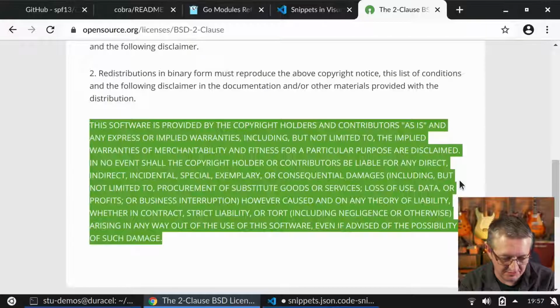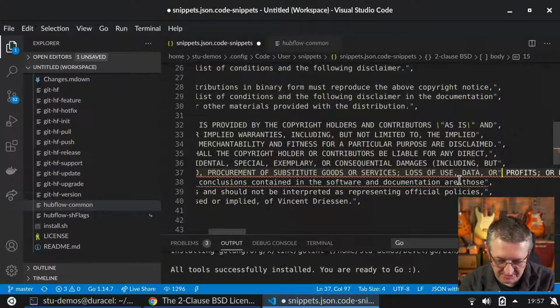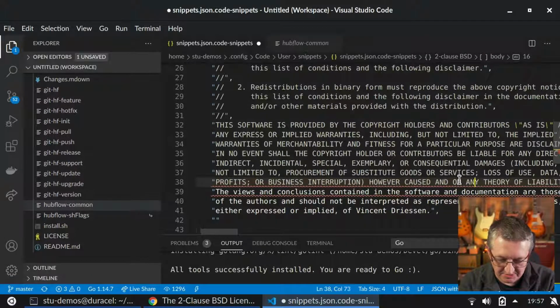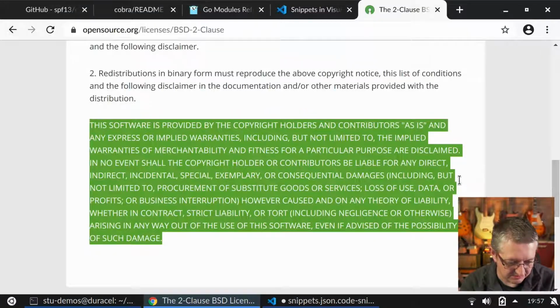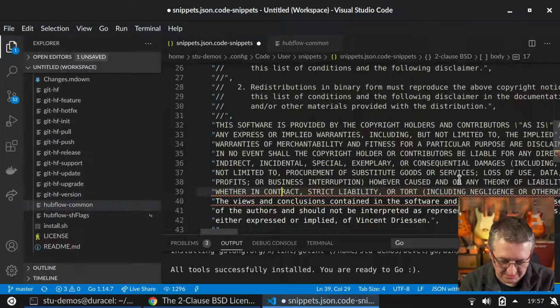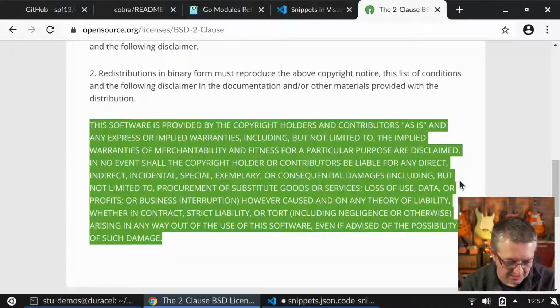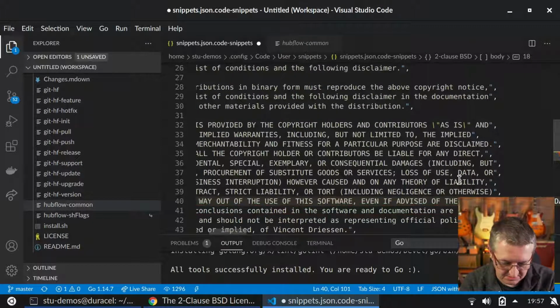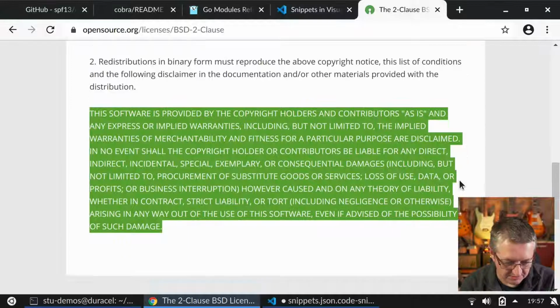So I've already got this for the 3-clause BSD license, which is what I use for my own work. And I've got it for a couple of GPLs as well, but 2-clause BSD license isn't something I normally use. I think I've got it for MIT as well. Within contract, strict liability, negligence or otherwise. Arising in any way, such damage. Alright, we'll miss that. Damage. Views and conclude. Right.